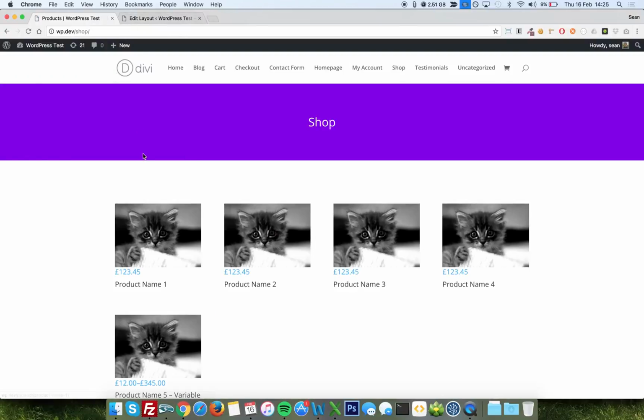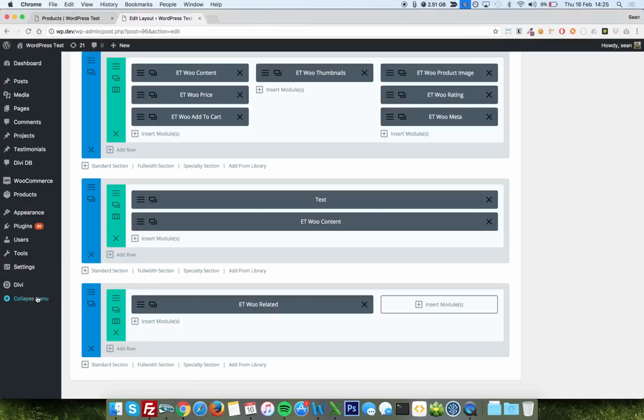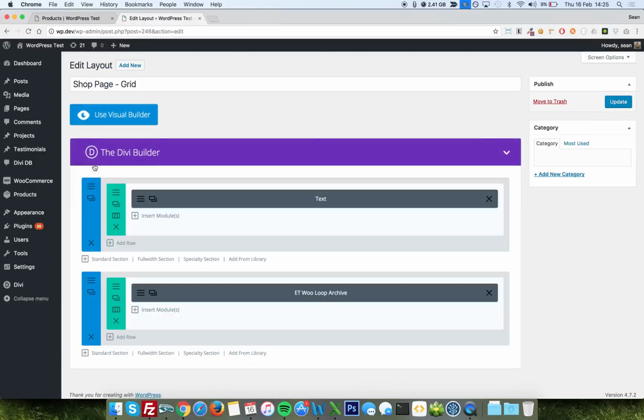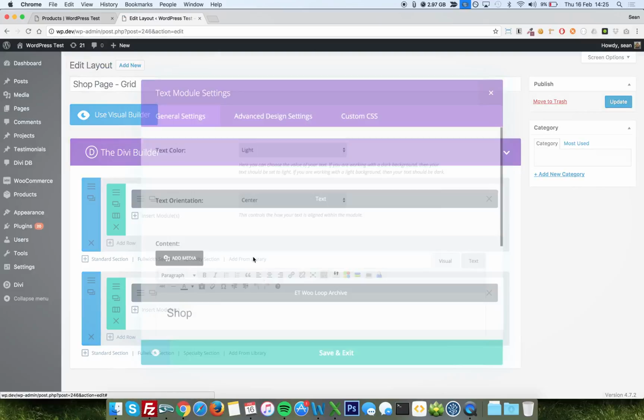This is quite a basic layout, as you can tell, but we're using a layout in the Divi library, and we're going to call it shop page grid. We have called it shop page grid. Here we go, and it's just 2 rows for the time being, 2 sections. One's just a purple hideous background with the text module that says shop.